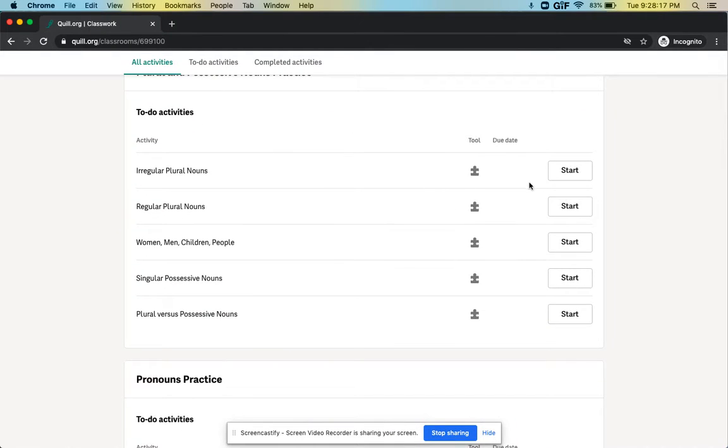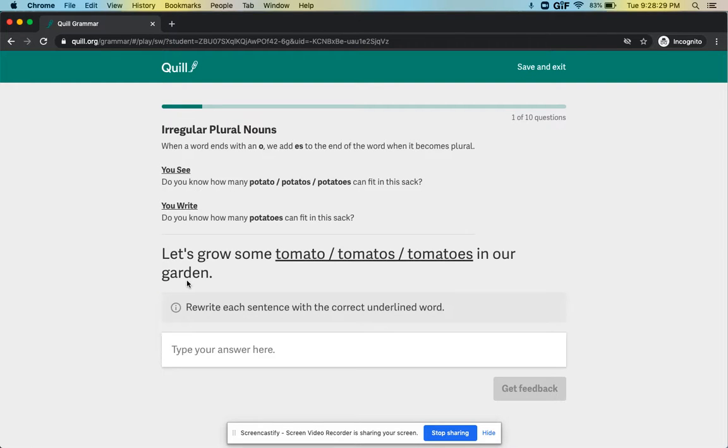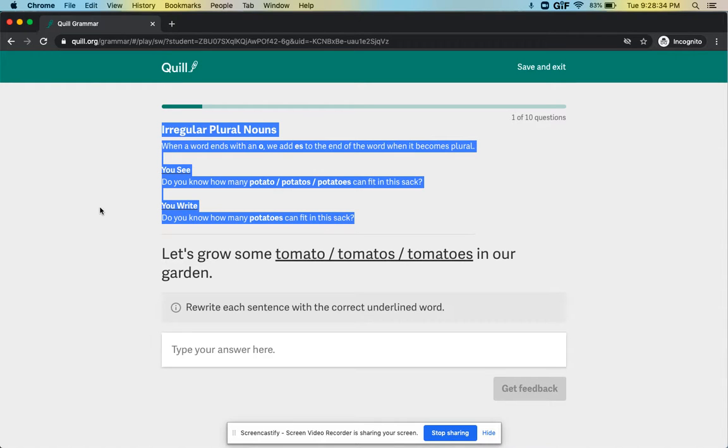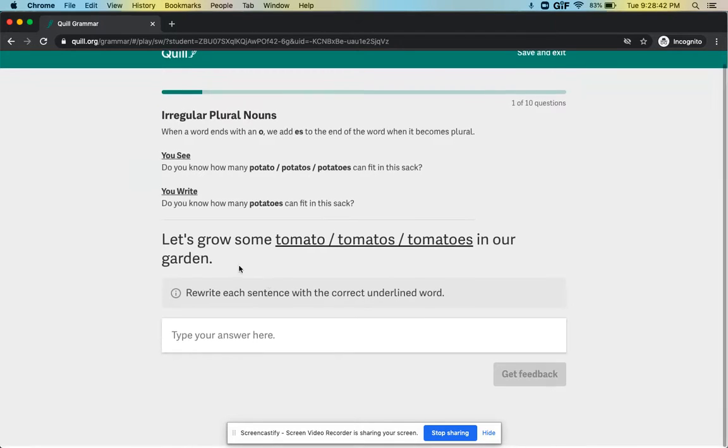So let's say that I want to work with irregular plural nouns. I'm just going to click on Start, and it will pull up the instructions. I'm going to follow the instructions, use the example as a guide, and get started. Now it will give you some instructions up here about what the rules are for whatever skill you're working on. So I'm going to read through this and then I will get to my question.